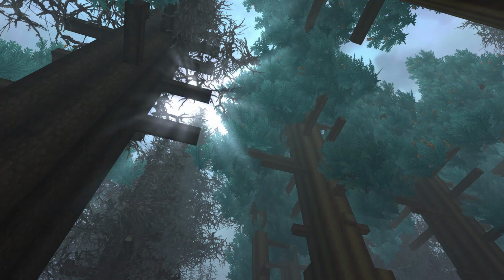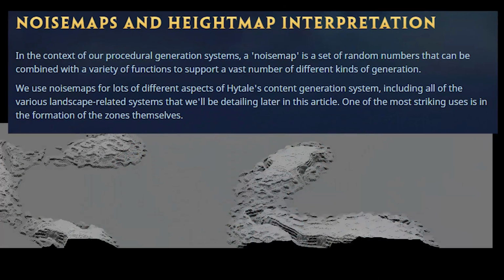Awesome, so first they're going to talk about noise maps, height map, and interpretation. In the context of our procedural generation systems, a noise map is a set of random numbers that can be combined with a variety of functions to support a vast number of different kinds of generation. They use noise maps for a lot of different aspects of Hytale's content generation system, including all of the various landscape-related systems that we'll be detailing later in this article.